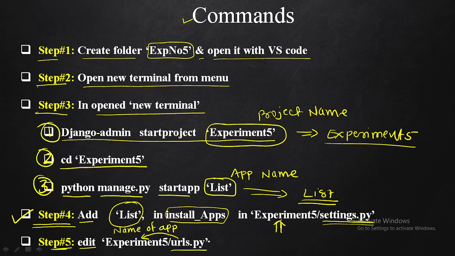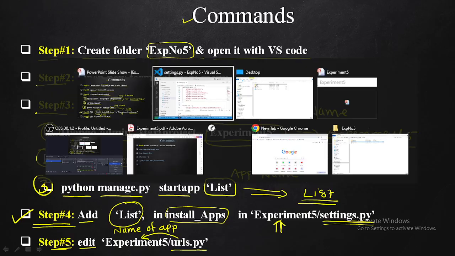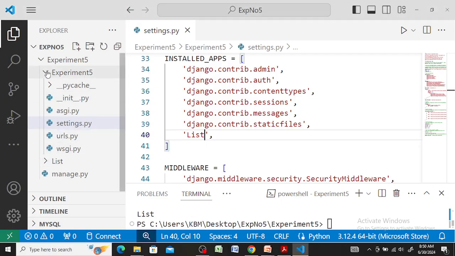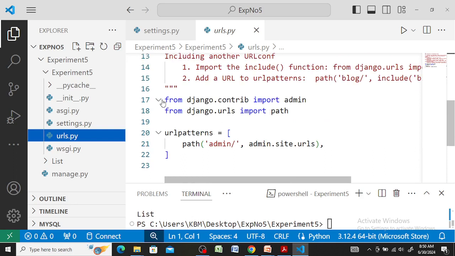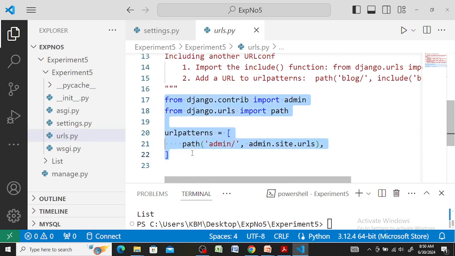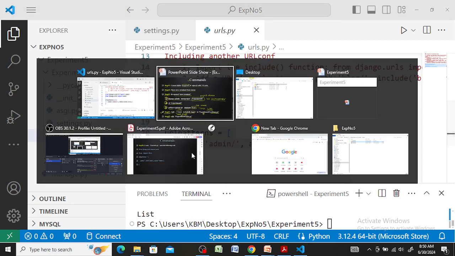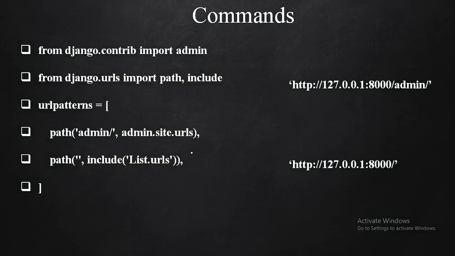Okay, there is a file called urls.py, so we have to edit that file. Where is that file? Inside the project folder, experiment 5, there is a urls.py. This file already contains some code, so we have to edit that file. So what does it contain?